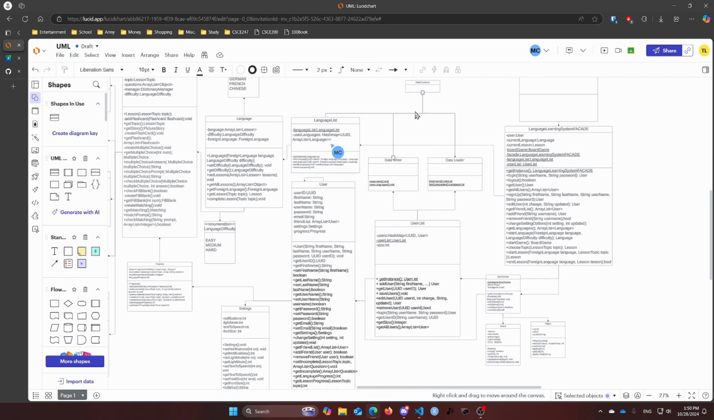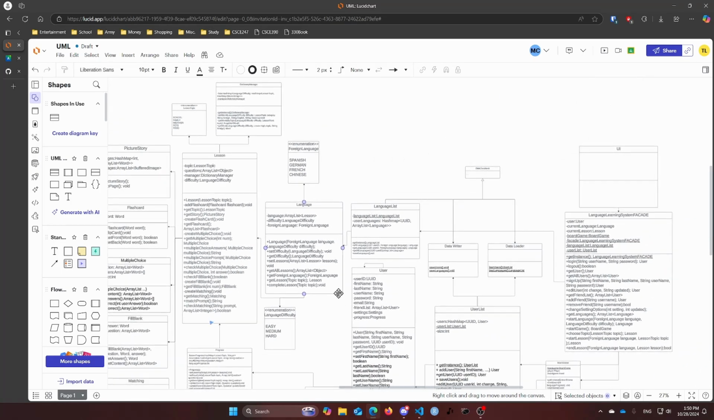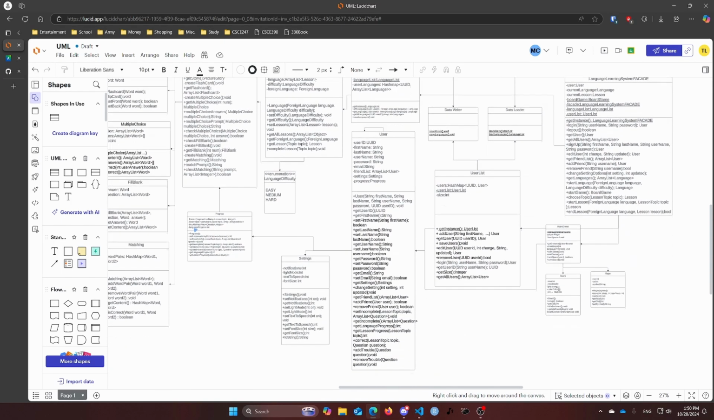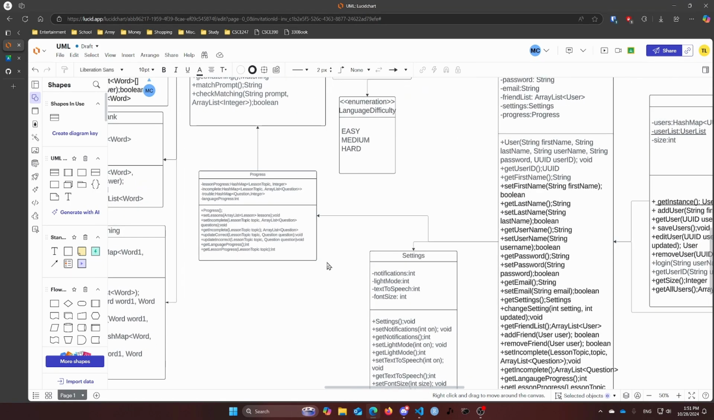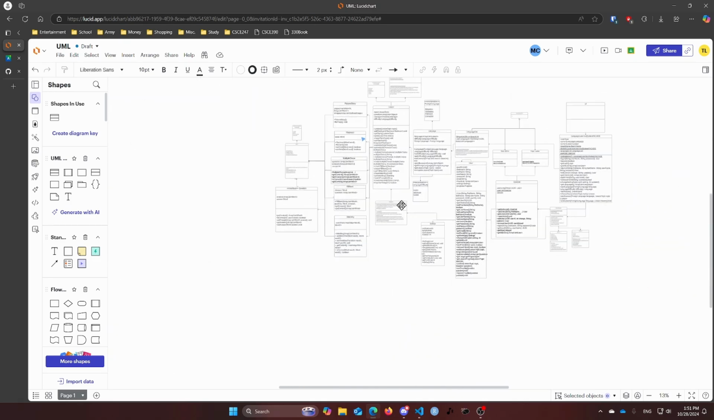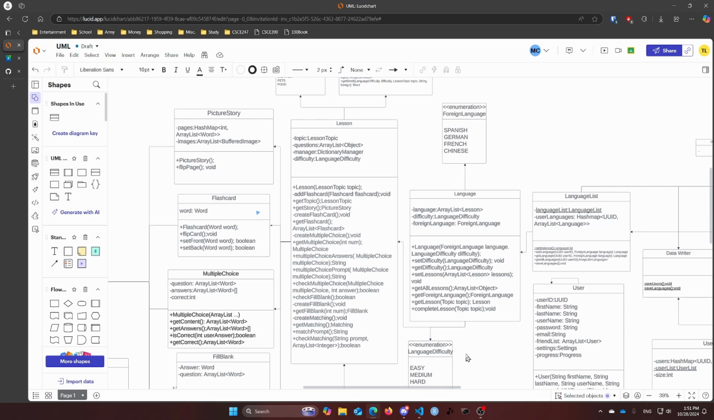Data loader also just accesses information through the JSON files, and the data constants hold the keys for the JSON files. The user also has settings and progress attached to that user, which keeps track of progress and gives them individualized settings. And then looking at the language class, you can set your difficulty through an enumeration and what language you want to do through an enumeration.